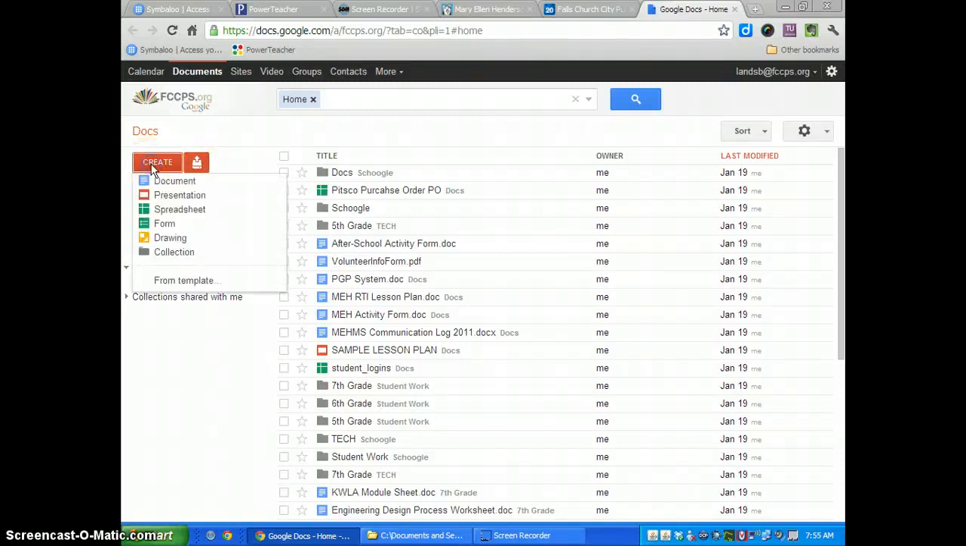Now, you can create all kinds of documents, such as something similar to a Word document, a PowerPoint presentation, a Google Excel spreadsheet, a form which can be used for surveys, a drawing which is very similar to Paint, or you can create your own folders, which is called a collection in Schoogle.